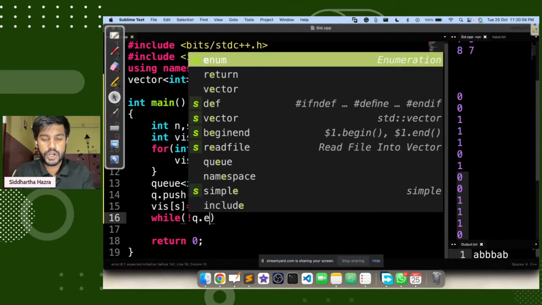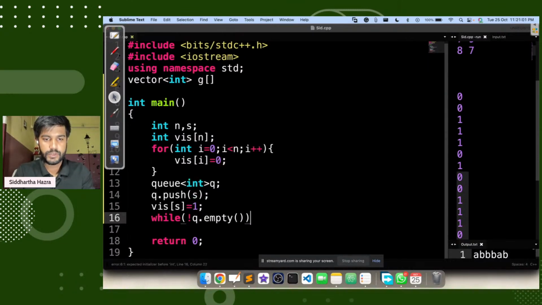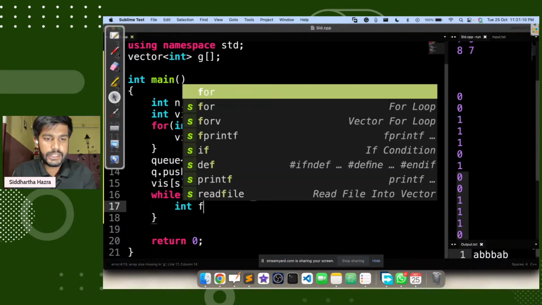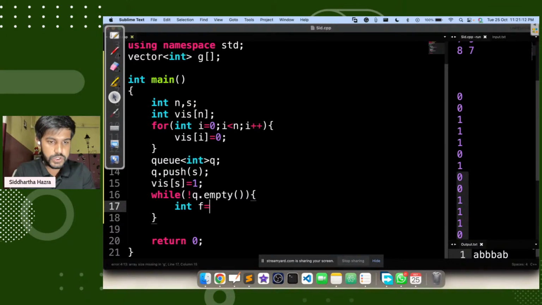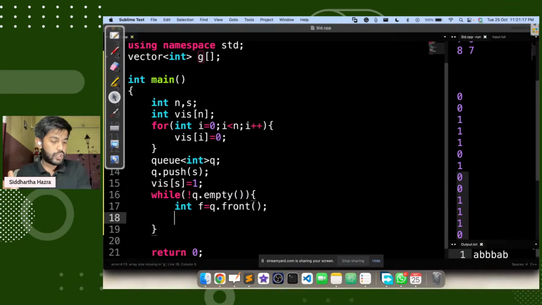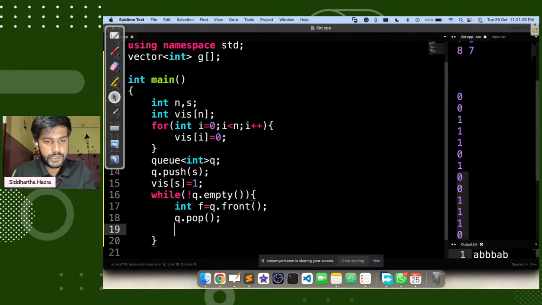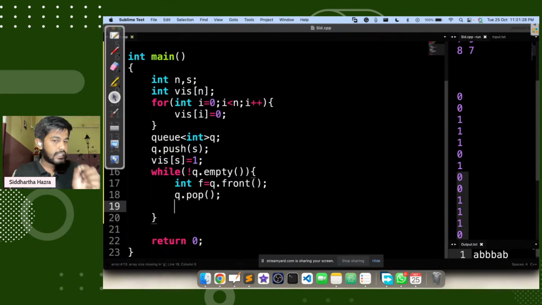While the queue is not empty, first we would take out the front of the queue. So int f equals queue dot front. Then we would remove it from the queue because we have taken it and saved it, so queue dot pop. Now we are removing it from the queue.